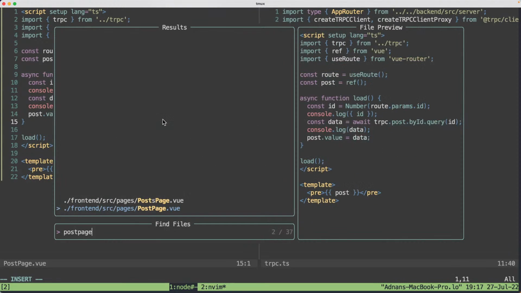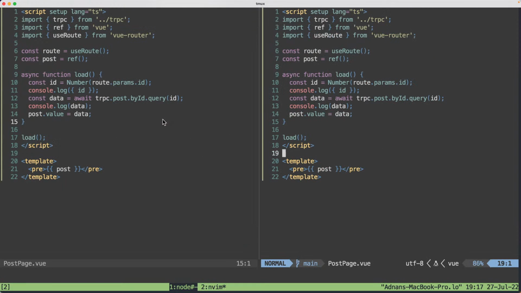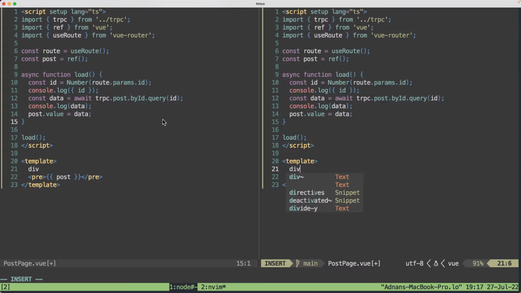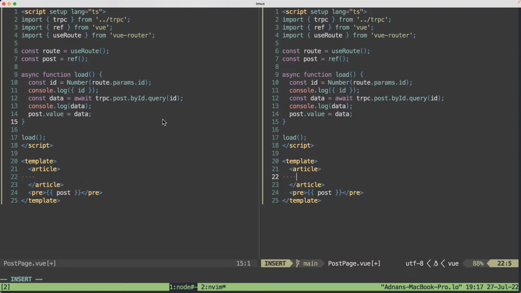Okay, post page. And use, just to be different. And then this could be an H2. I can have post.title here.